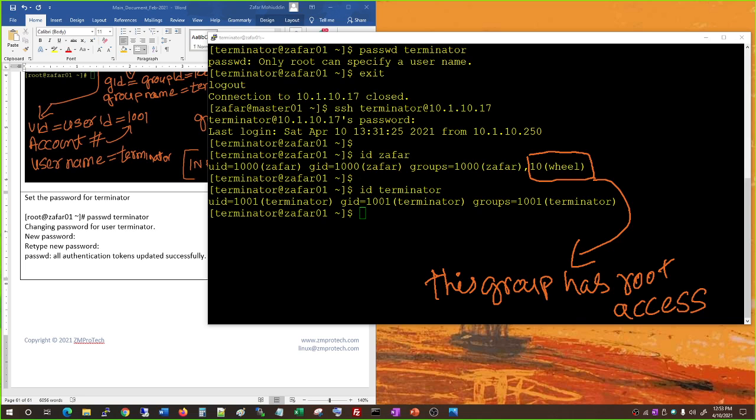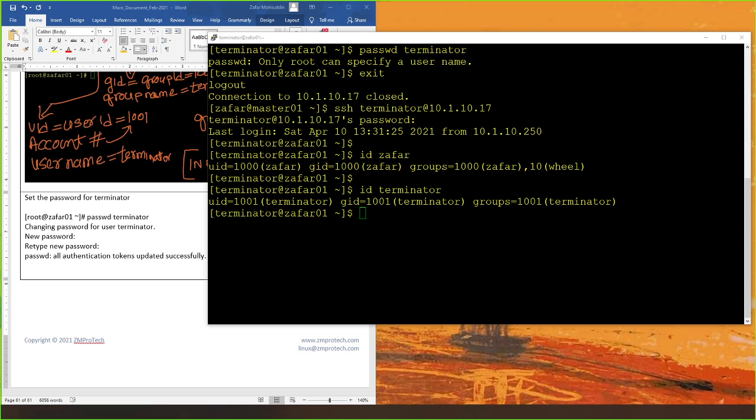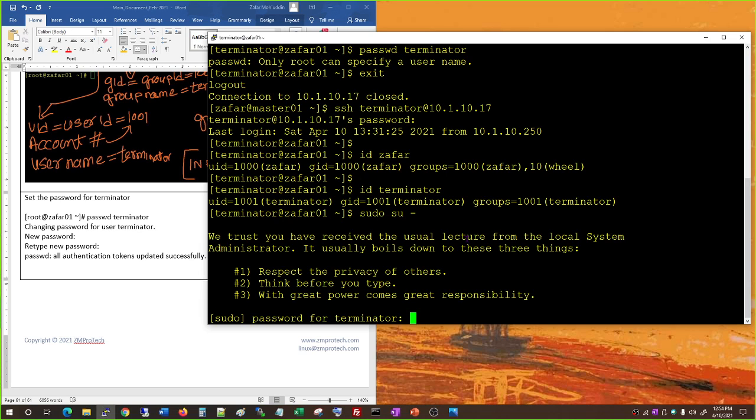Okay, so let's go ahead and add the Terminator to the wheel group, and then from there we'll wrap it up for today. We'll catch up tomorrow. So if you try to do sudo as Terminator, do sudo su and a hyphen, and it will ask you for the password.